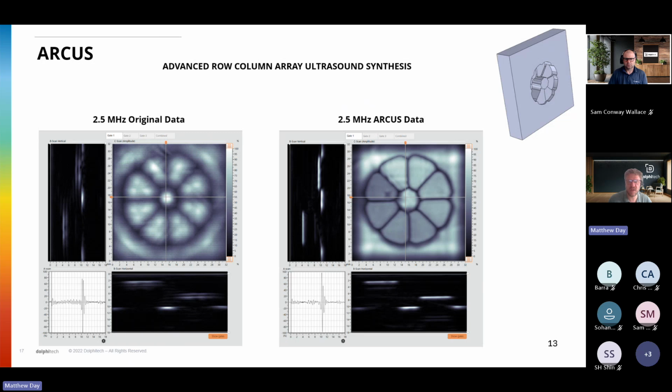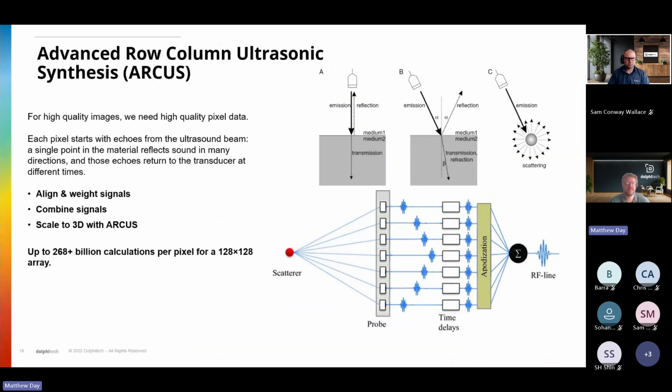This is within the composite, within the Perspex itself. So we get a far clearer picture, a lot more detail, and a far better resolution. So how does it work? Well, ARCUS is the short version, but it actually stands for Advanced Row Column Ultrasonic Synthesis.